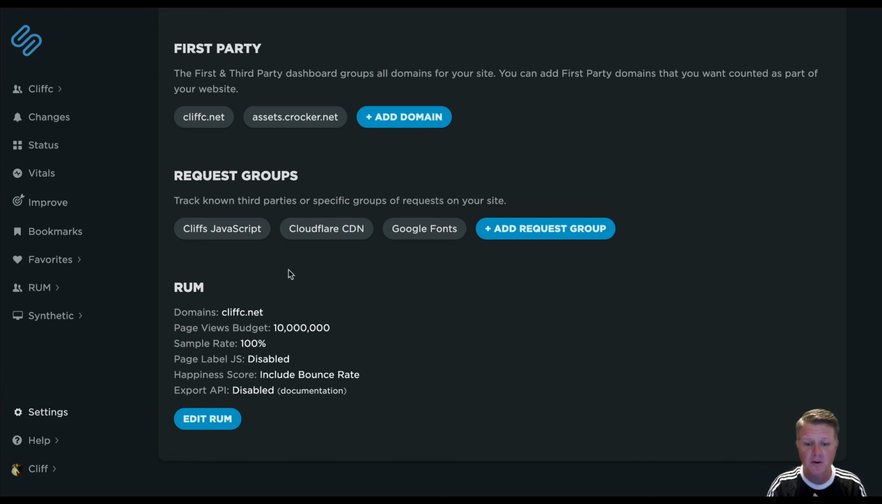Very useful for managing first and third parties, but also doing things like setting performance budgets on assets that I'm responsible for, JavaScript libraries or custom modules or anything like that that I'm responsible for maintaining on the site. That is how you manage first and third party as well as request groups from within your site setting.